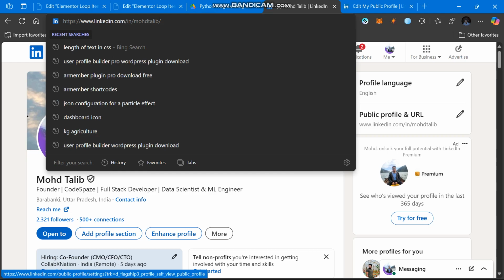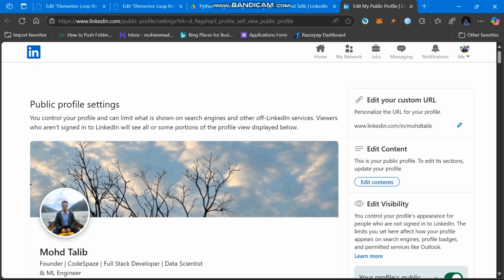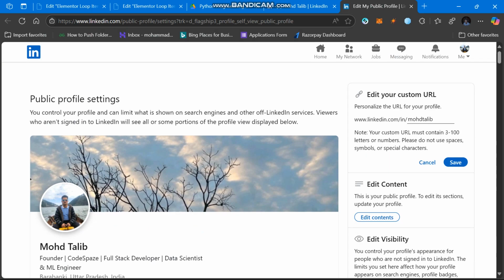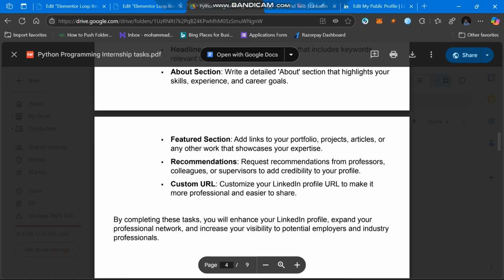So when you create a new profile, the URL would be like this: your name and then some extra characters or something like this. So you need to edit it out. From here you can edit the link. Try to write your name only here.